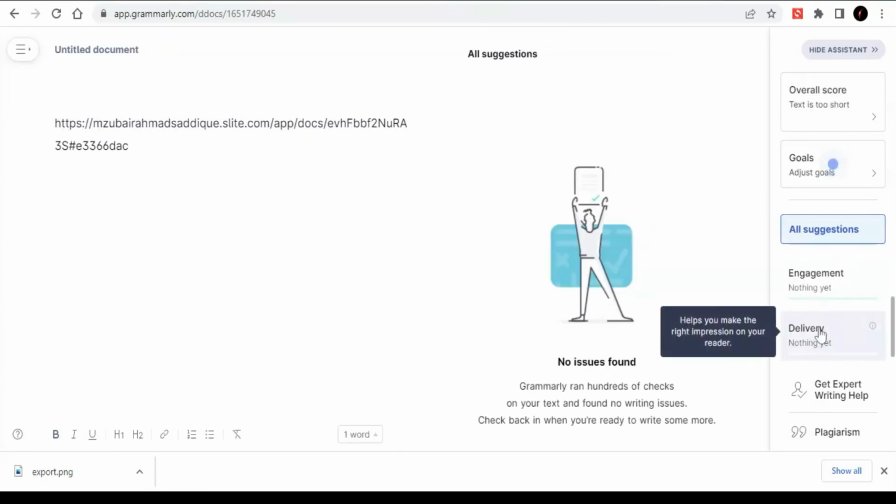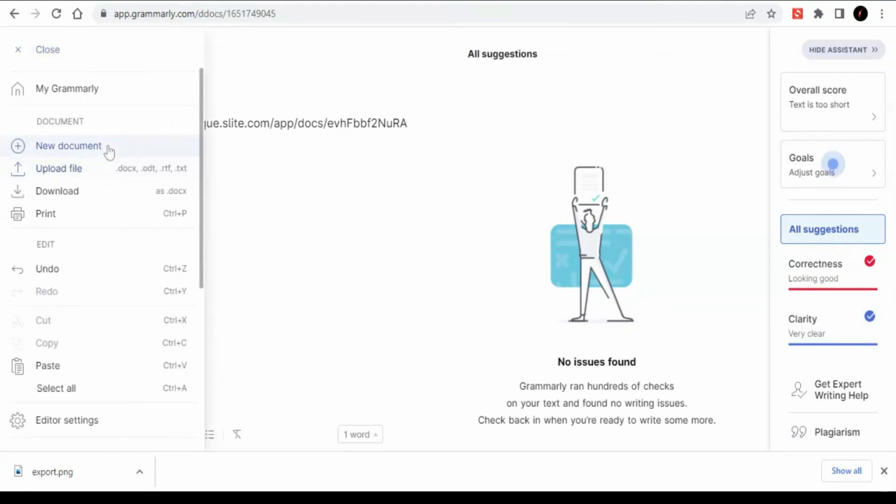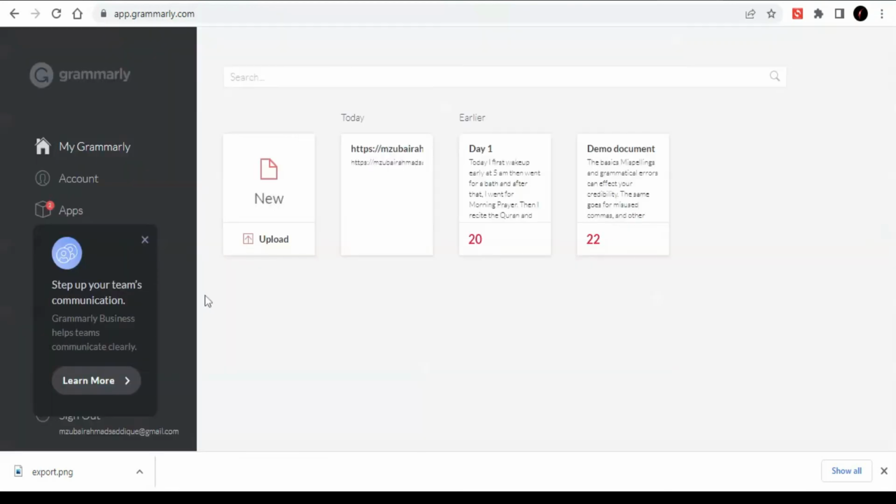And here are a few options available. You can choose heading, you can upload a file, you can edit it and print it, etc. And you can also set up your team's communication by using Grammarly.